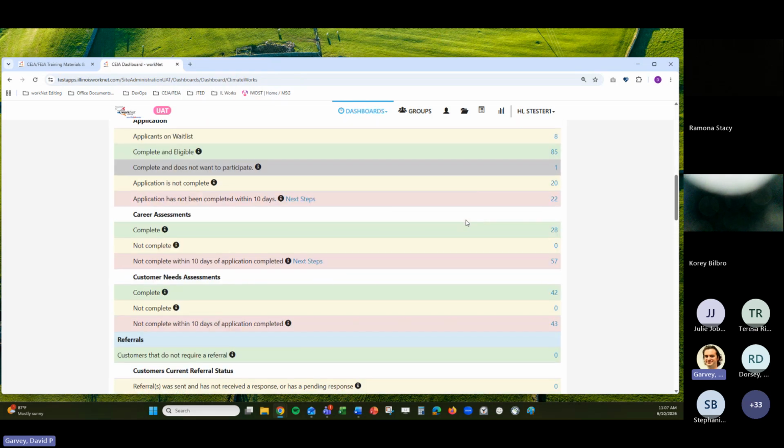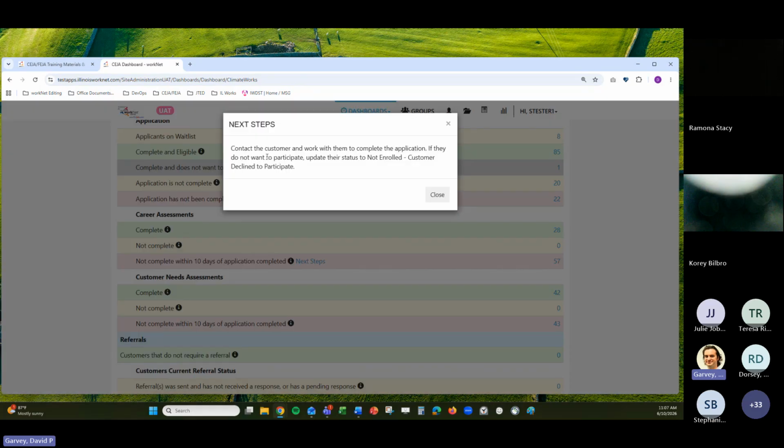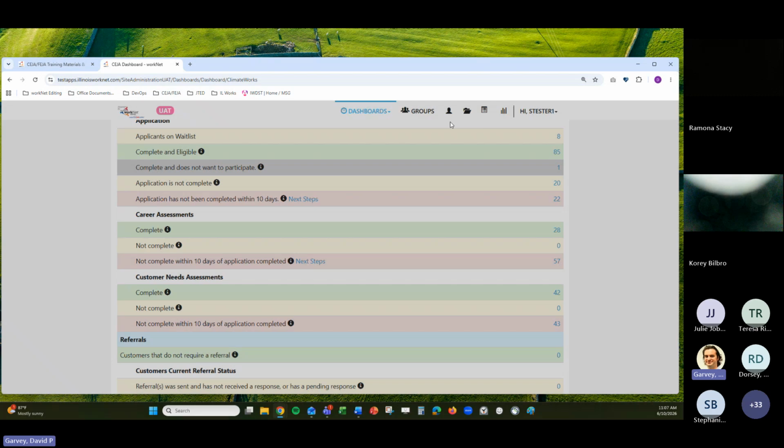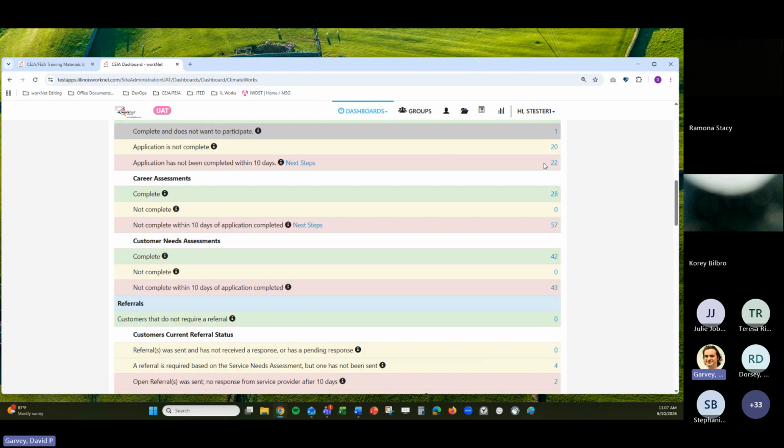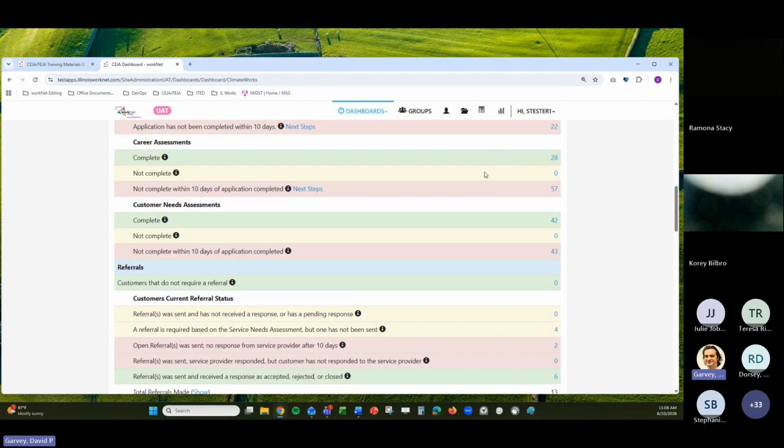But then, we can use this as a good measure of where we don't have the application completed, and here's people who have an application, but it's not been completed within 10 days of being added to the system. So we can see what are the next steps: contact the customer, continue to work with them to complete it. If they don't want to participate, update their status to not enrolled, declined to participate. And that's on the intake page there. But we can see which customers we need to work on and get their information completed so we can get them out of those rows.